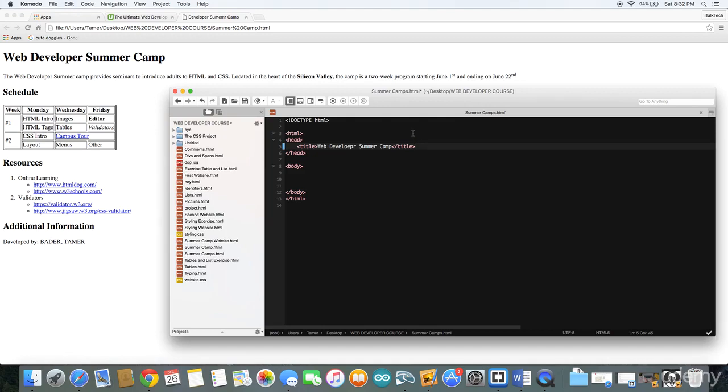Let's go ahead and add the meta charset tag. So meta tag with the attribute charset equals quotation mark UTF-8. That should be it. Meta charset UTF-8. Alright, let's close that off and let's work on the body.